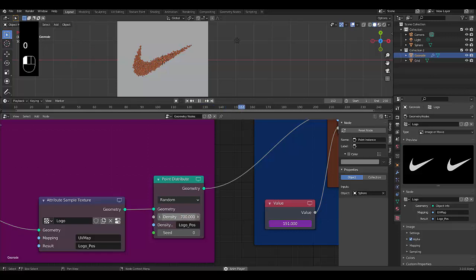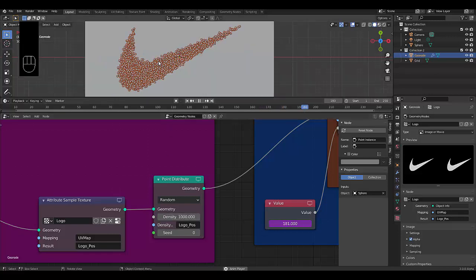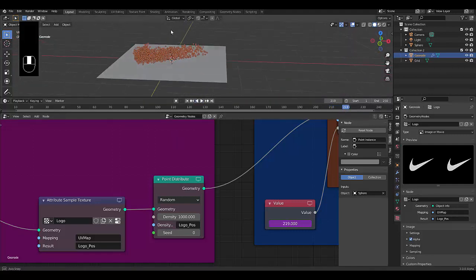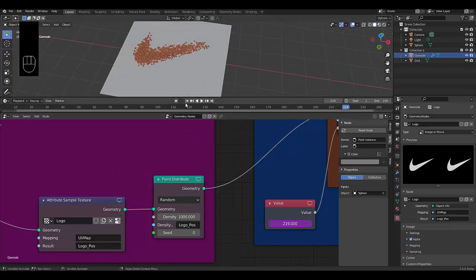700. 1000. Okay, there we go. I quite like that. That's going to be the amount I use. And let's pause this because a lot is happening there. It's extremely dense.